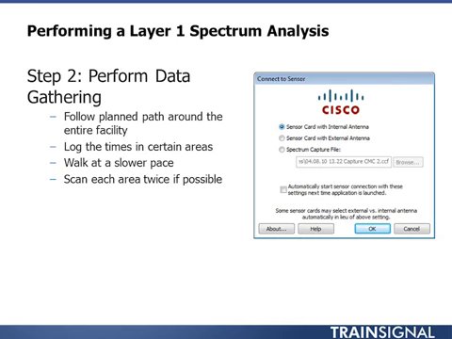And then I keep the screens up and visible so I can see the real-time FFT plot, the sweep spectrogram that we just talked about. I also have other ones like duty cycle and interference that I'm just keeping an eye on, and if I see a major source of interference, I will stop until I've diagnosed the sources of that interference, and then I'll start walking again. Here it says scan each area twice if possible.